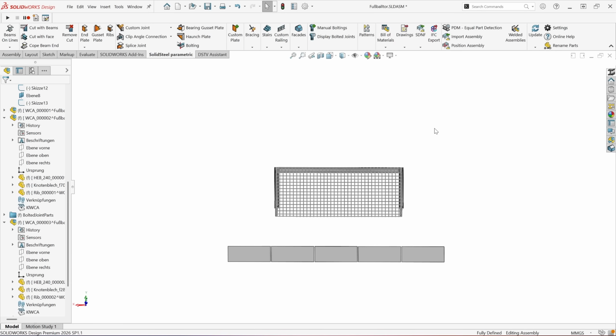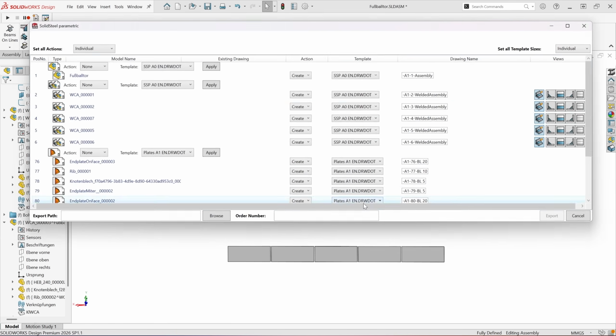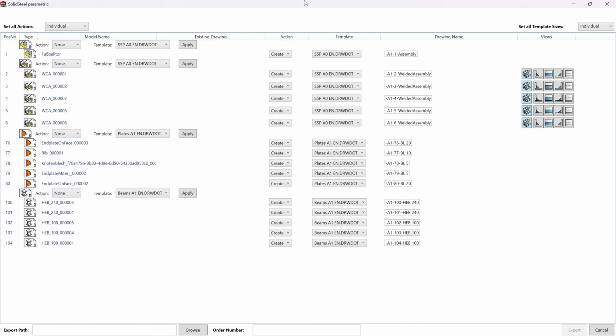Let's stay with classic steel fabrication for a moment and export shop drawings. The correct menu is Drawings, and then Drawings again. We get a message saying a position number update should be run first, but we just did that and haven't changed anything since, so we can click No. Now the Drawing Assistant opens, the central drawing management tool in SolidSteel parametric.